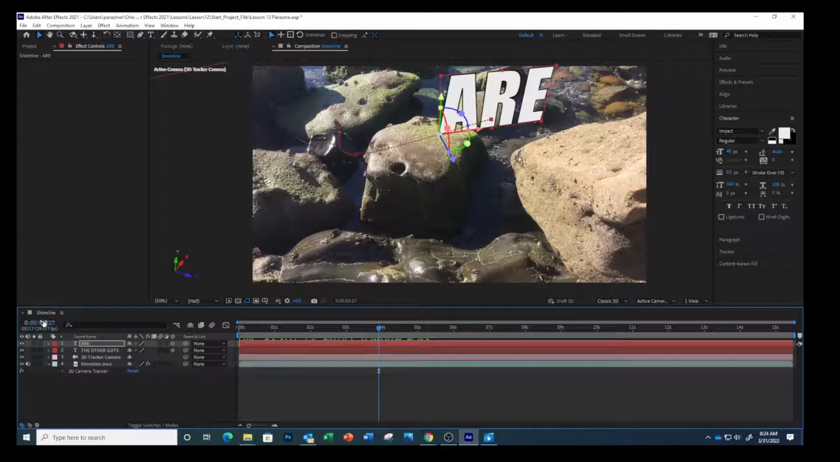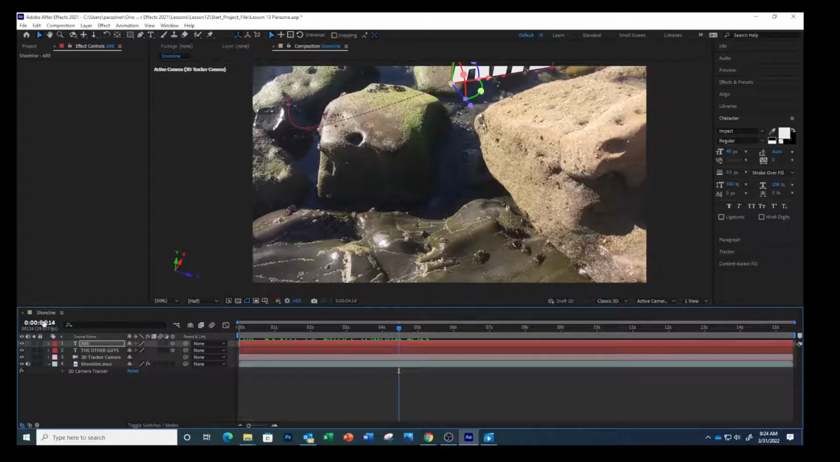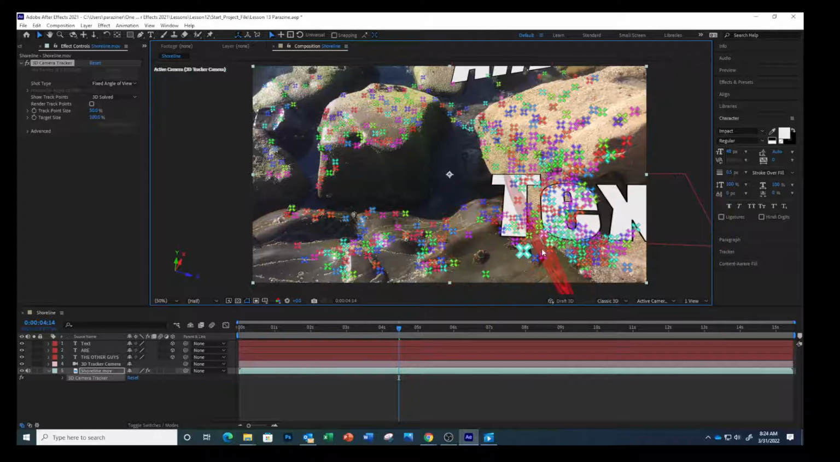Go to 414 on your timeline. Activate the 3D camera tracker by clicking on it. And then we're going to go over to just to the left of this large rock. And right click on a target and create text.